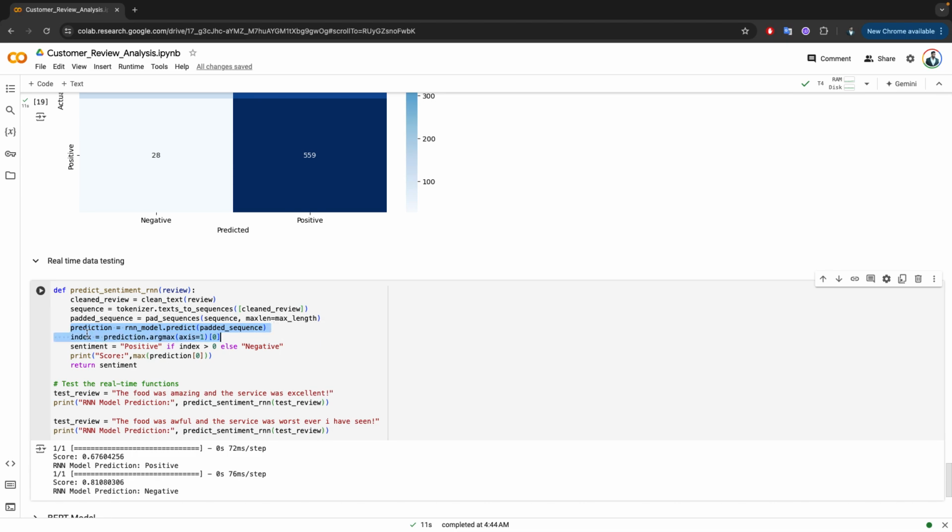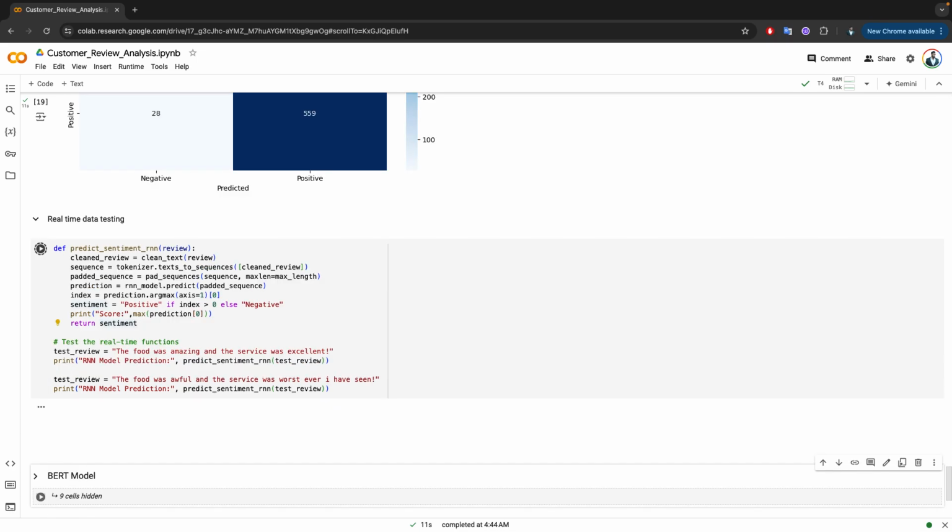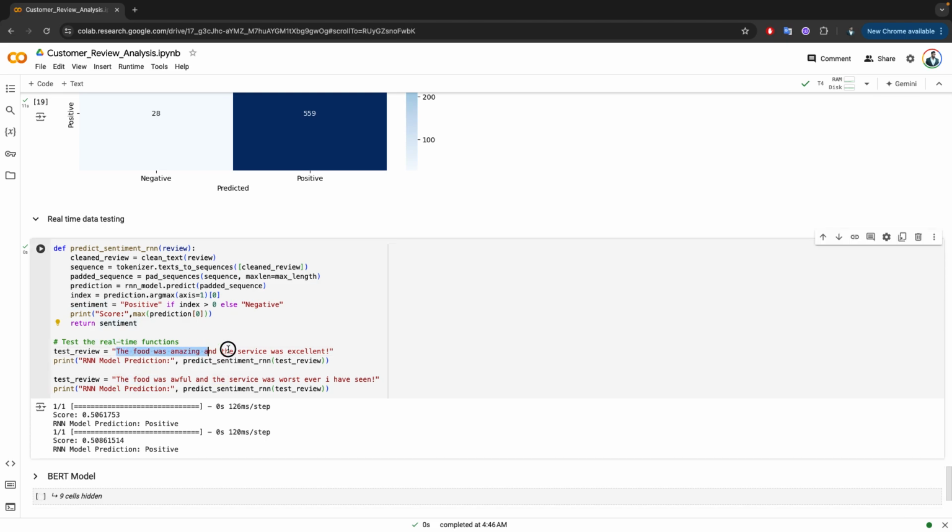If the result index is greater than 0, it is positive; if not, negative. We also calculated the confidence score. Now if we execute these things, since we have trained for only 2 epochs, we are getting wrong results.